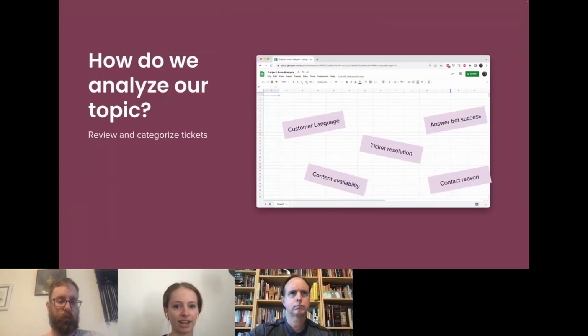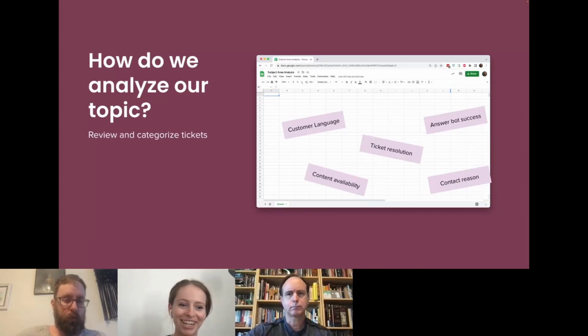If you go to the next slide, we've picked our topic area, we know where to focus, and now how do we analyze it, and what are we looking for? So we are diving into tickets. Our team is reading tickets, understanding what the customers are asking, and however you want to organize this is fine. We started out in a spreadsheet and have moved on to more ways of automating this, but a spreadsheet is great and it allows you to look at the customer language.